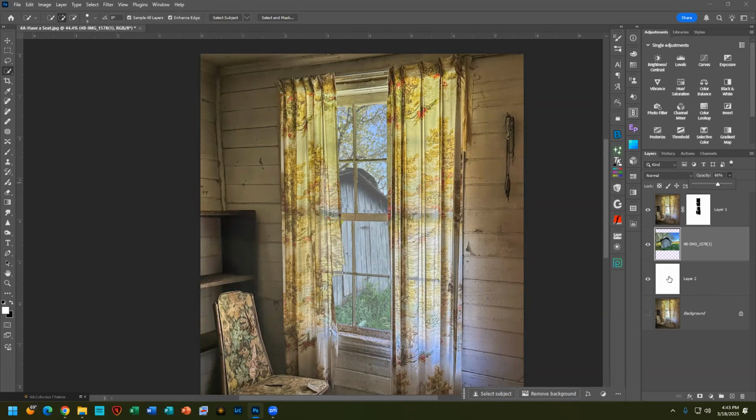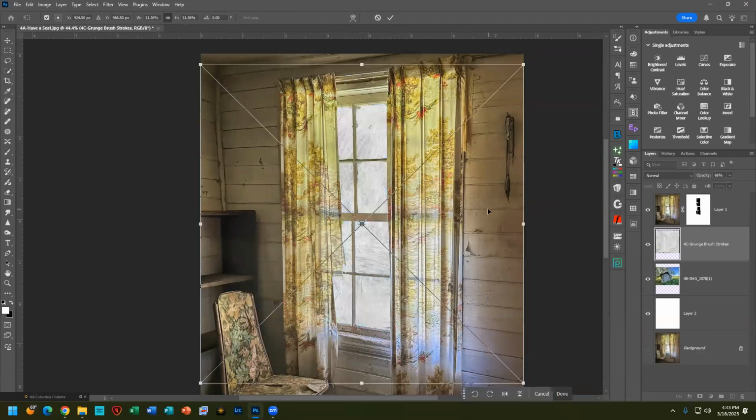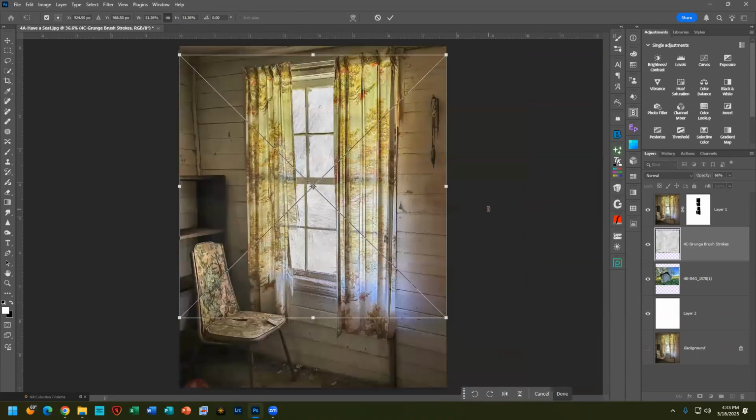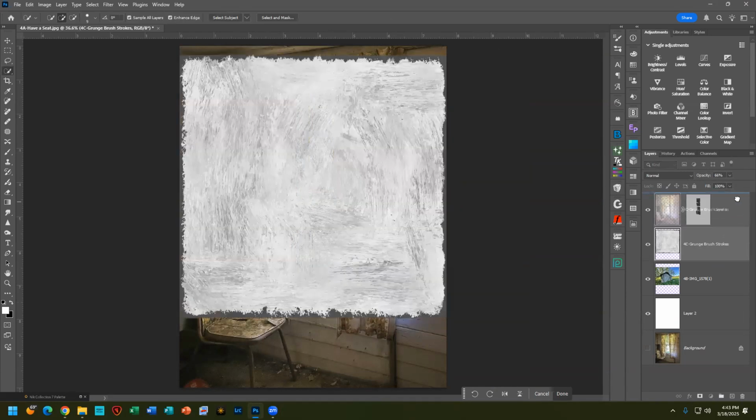And then we're going to add a couple of textures. So I brought in this grungy brush stroke one. Control-0, make it fit. And see, I was on that layer, so the texture came in underneath of our image. So I'm going to just drag that to the top.